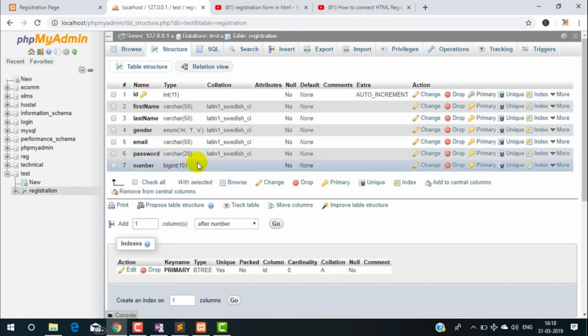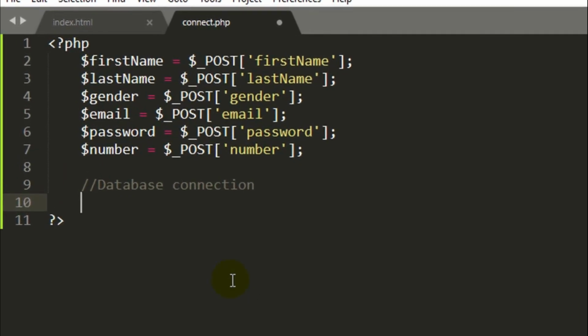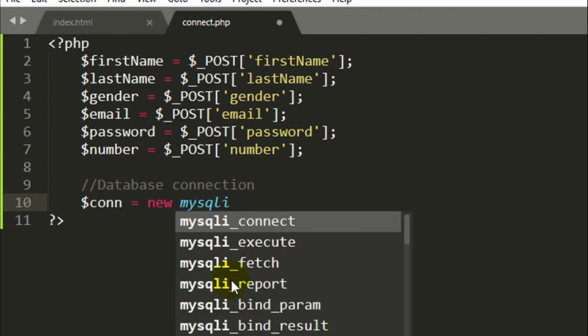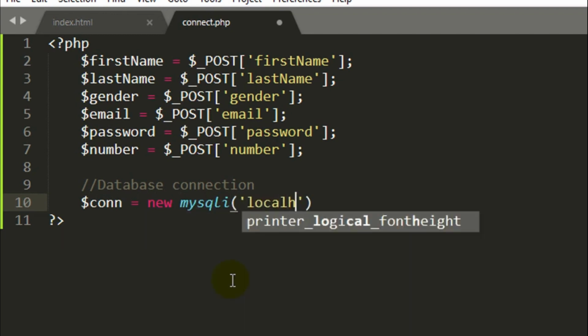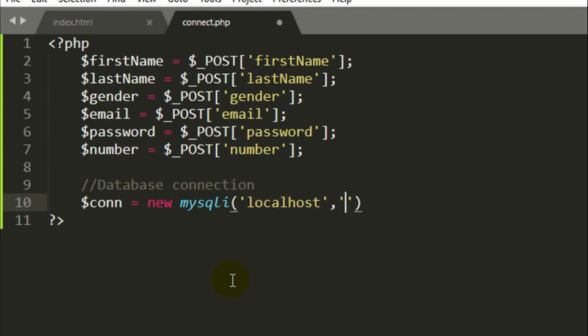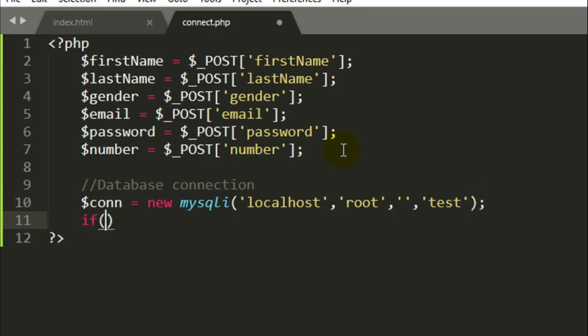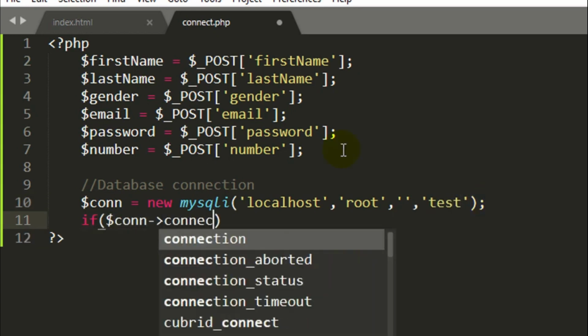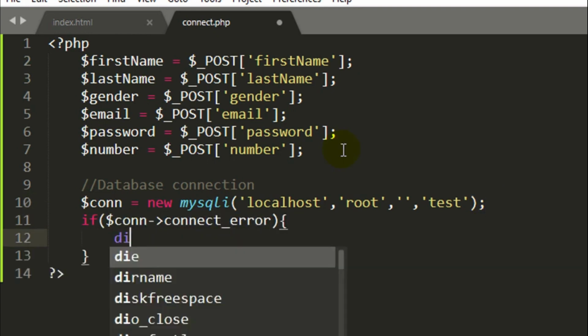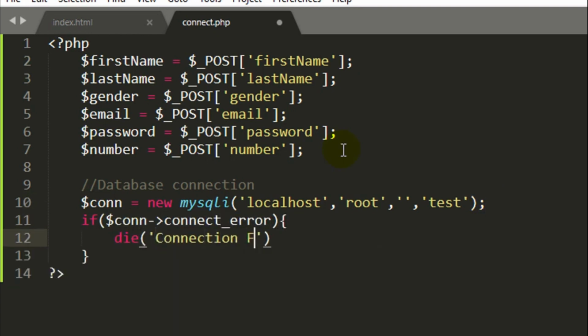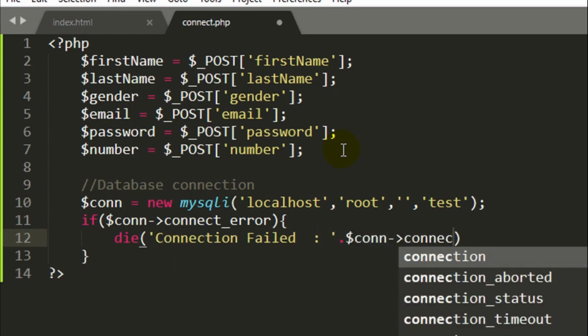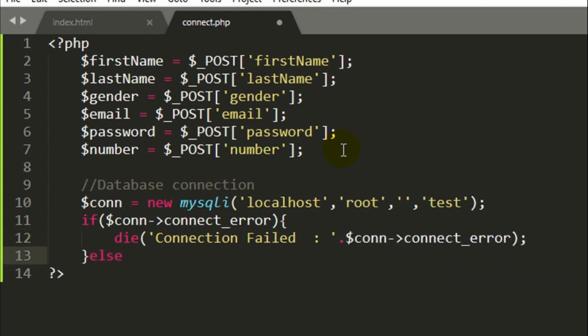Now back to the PHP coding and write the connection code. Here I'm taking con as a variable, new mysqli, localhost, username is root, by default XAMPP password is blank, and I'm giving the database name test, which I have now created. Now check the connection. If there is an error, then we can give a message, connection failed, and give the error message. If no error, then the else part will execute.